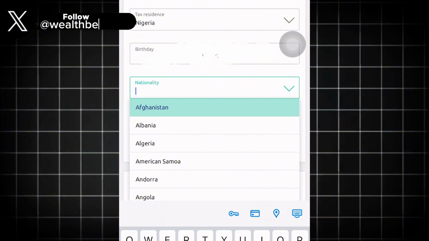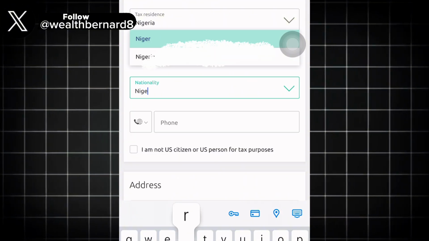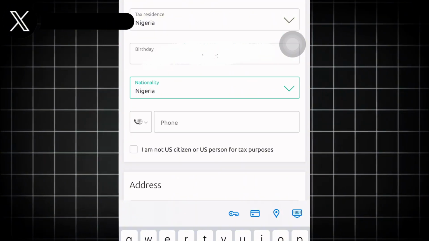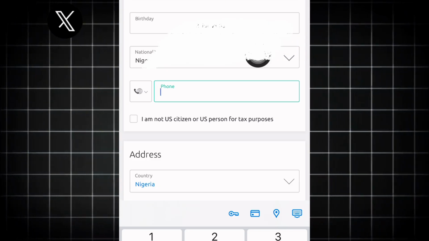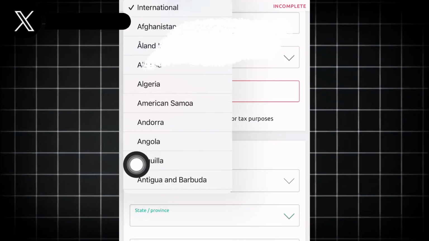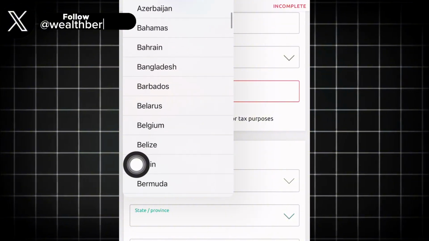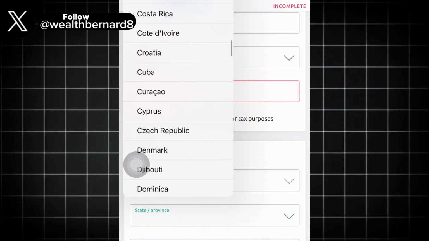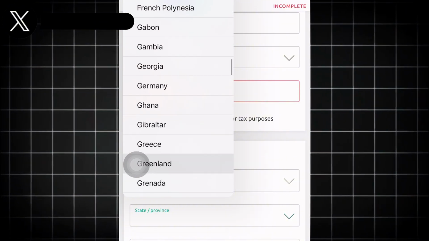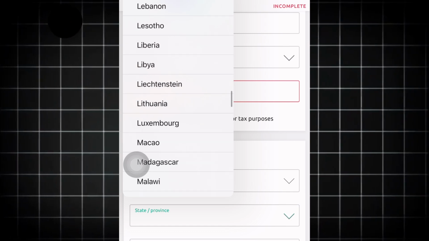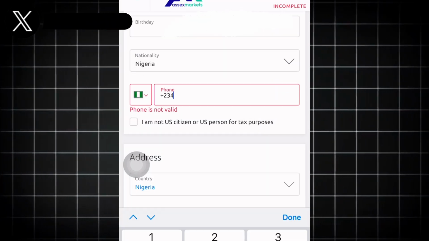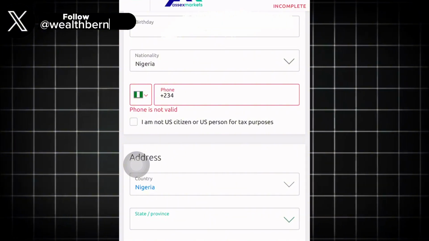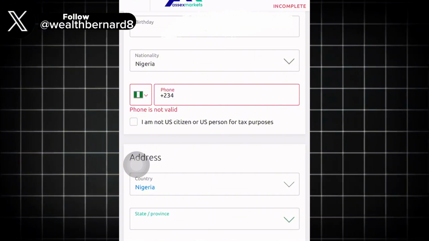So I'm going to choose nationality. They're going to ask for nationality. I'm going to search Nigeria if you're in Nigeria. Then phone number. For the phone number, you're first going to click right here. You see this phone icon, click on it, and then choose the country you are in. So let's say you're in Nigeria. You just scroll all the way down and search for Nigeria. Automatically it's going to scroll there, and this is Nigeria. So if you're in Ghana, Afghanistan, or whatever country, you can go ahead and choose right there.